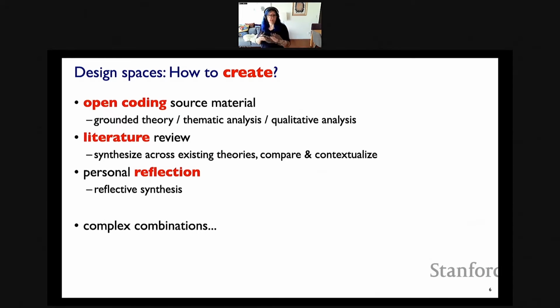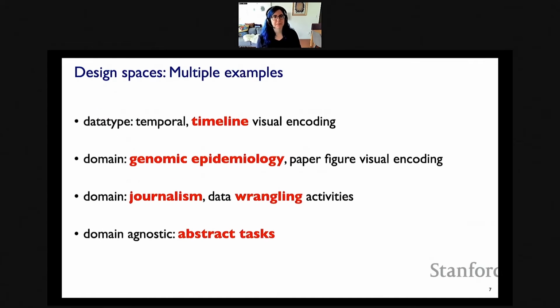Now, what's interesting, of course, is you're not forced to do just one, and many real design space creation processes have these interesting and complex combinations of those, as I'll get into. So I'm going to talk through four major examples of creating a design space. One is really focused on a data type of temporal data, where the instances in the design space are visual encodings of timelines. So, how do you actually make a visual representation of a timeline?